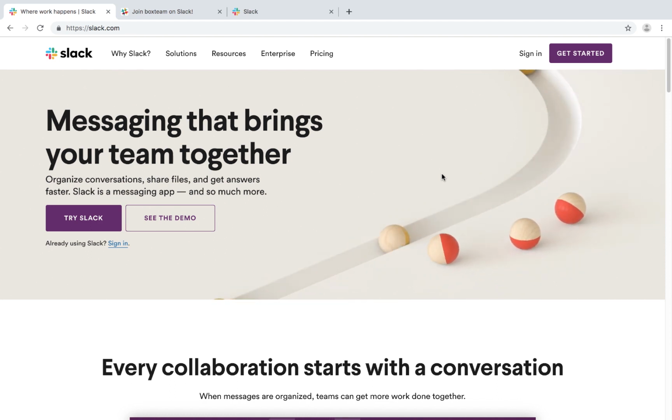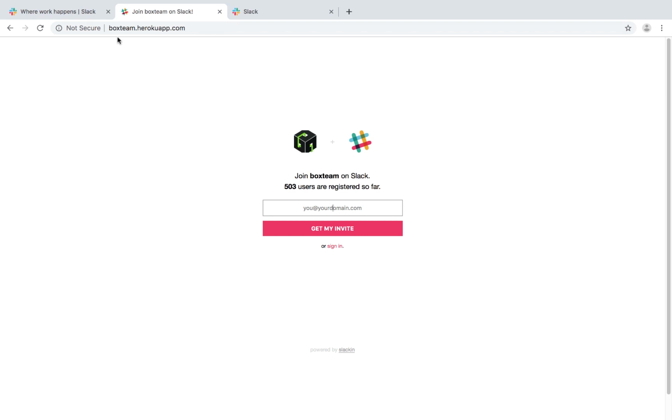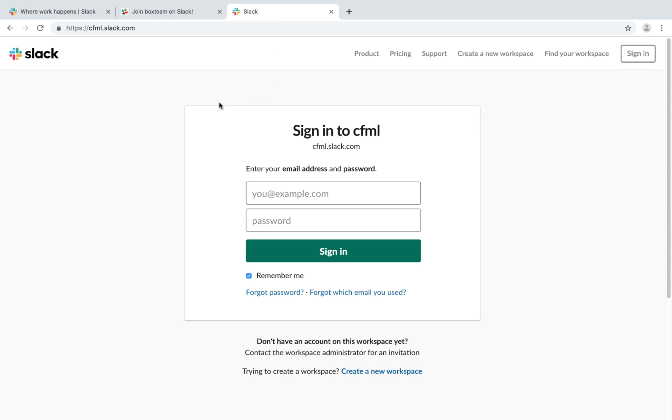If you haven't used Slack before, you would go to slack.com to get started, where you set up your account and download the application. Then you can go to boxteam.herokuapp.com, where you can join the Box Team Slack channels and discuss things specific to ColdBox, CommandBox, and so on. There's also a general CFML forum available at cfmlslack.com, where you can ask questions both related to ColdBox and also things that are a little bit more general ColdFusion development related.